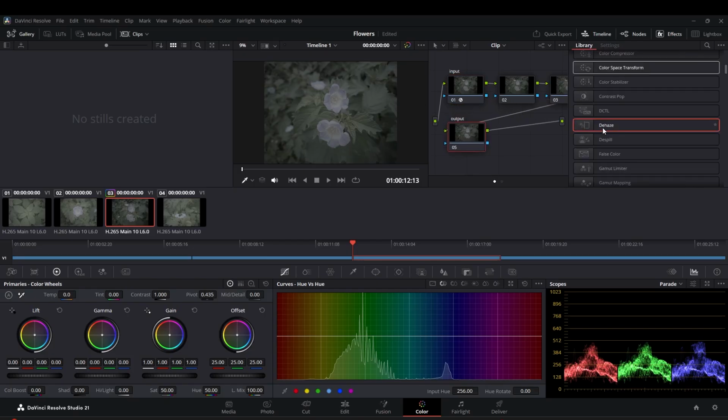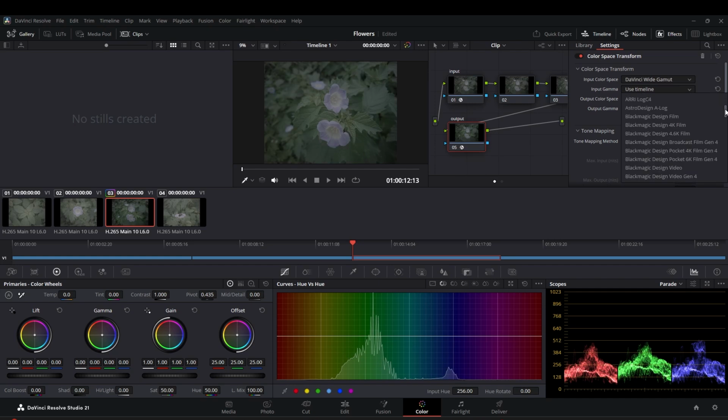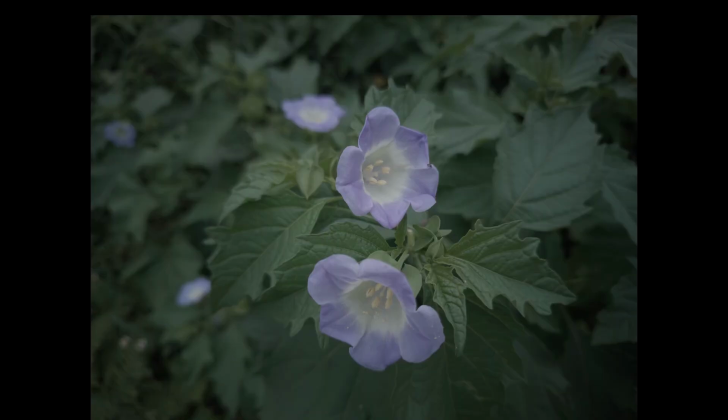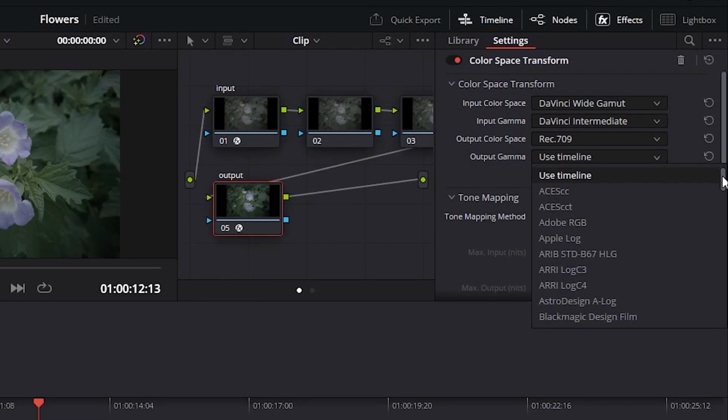Select the last node and apply CST. Now the first node's output should be last node's input. That is, for Input Color Space, select DaVinci Wide Gamut, and for Input Gamma, select DaVinci Intermediate. And for the final output, set Output Color Space to Rec 709. And Output Gamma to Gamma 2.4.